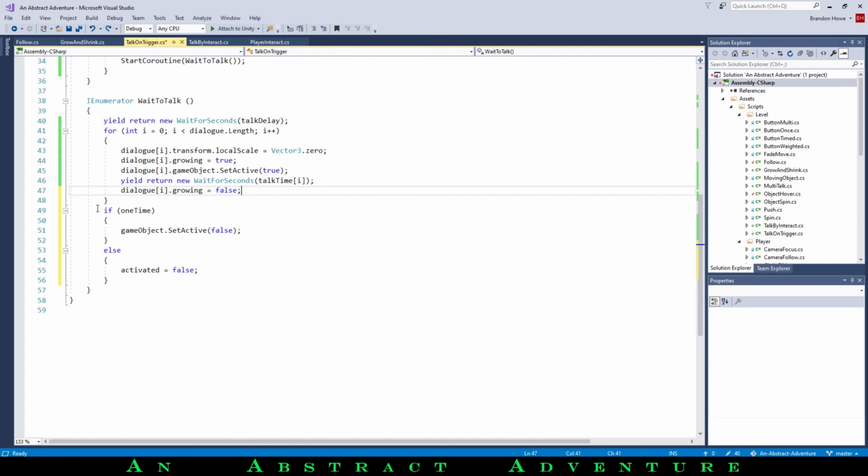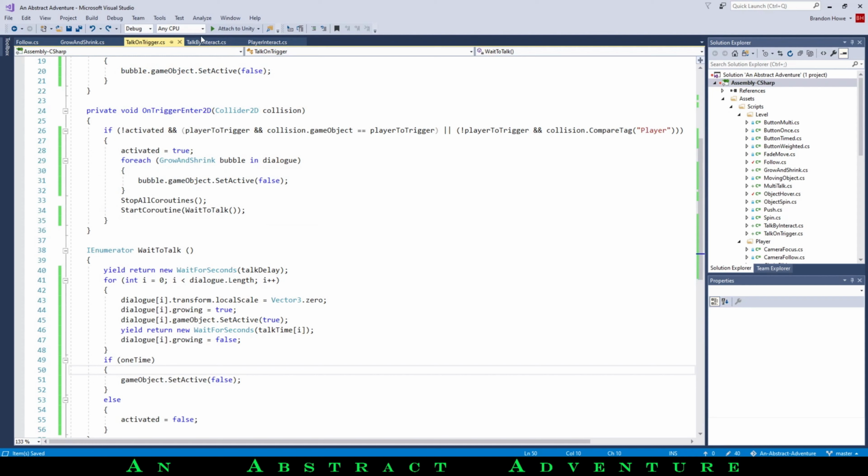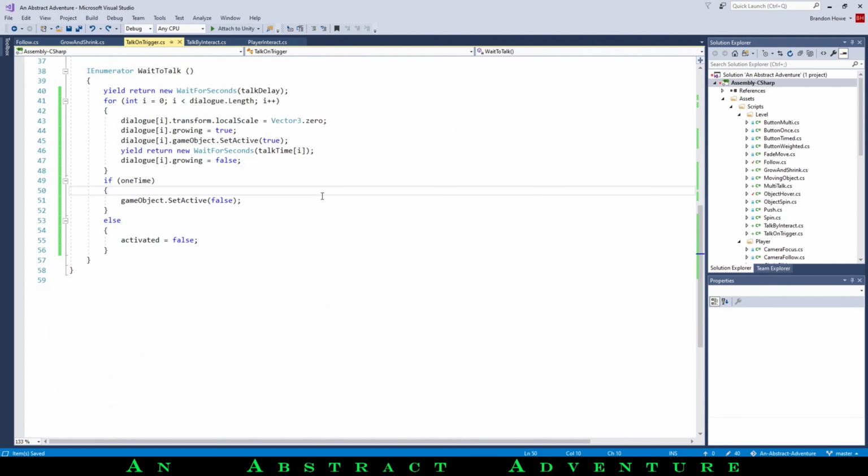And then after that, now that we're done with all the pieces of dialogue, we are seeing if one time is true, then we are disabling the script, or this object, which would then also disable the script, and also the trigger itself, so that we can't trigger it again. Otherwise, we're setting activated to false, so that we can activate everything again if we re-enter the trigger.